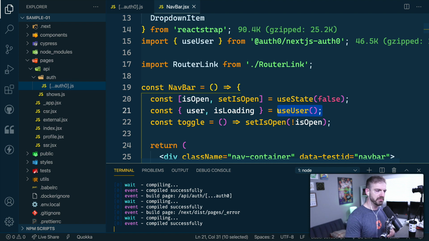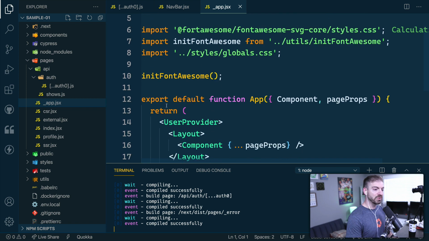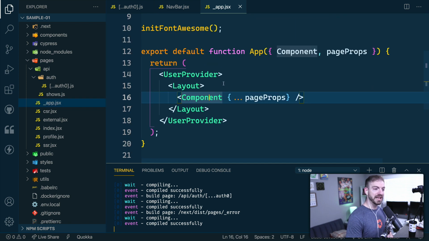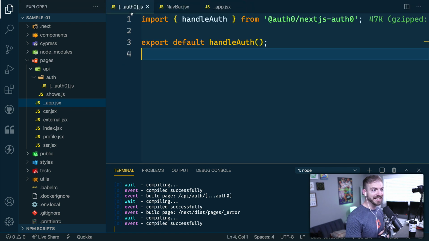Well, where does that thing come from? Well, we use the provider that comes with the SDK. Inside of our _app.js, we wrap our application with that UserProvider, which makes these hooks available to us in any component in our application, including in this case, the nav bar. So because we have those front end hooks and we have this one bit of configuration in here to handle those API endpoints, now we've got authentication working in our application.